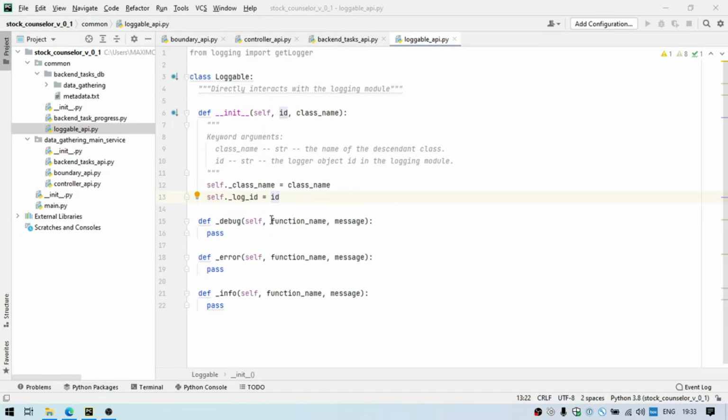As you can see, all of the methods start with an underscore, which stands for private methods. They should not be directly invoked by anything outside of the class, or the classes that extend our loggable. Now, three methods, right? All of them, first of all, receive a function name that is being invoked right now by the class, and the message that we would like to log.